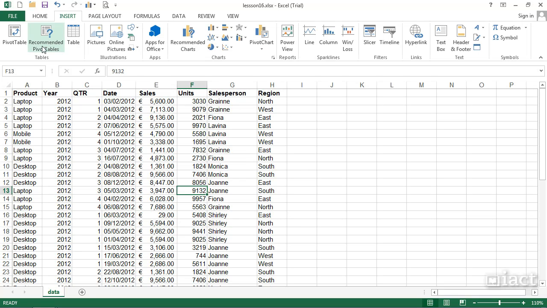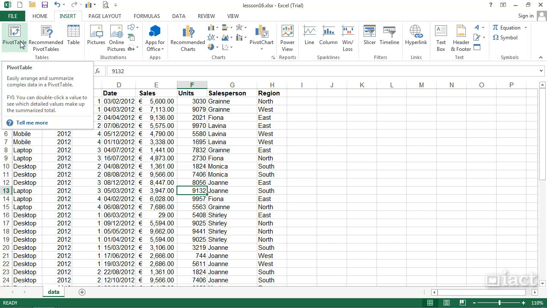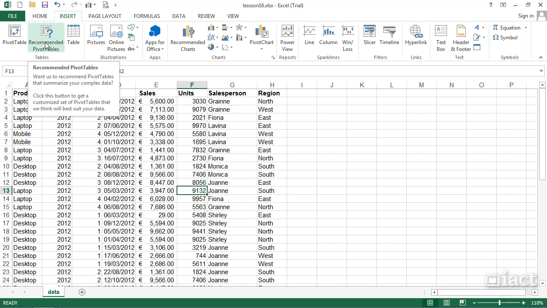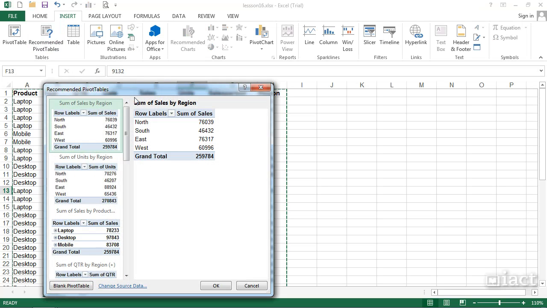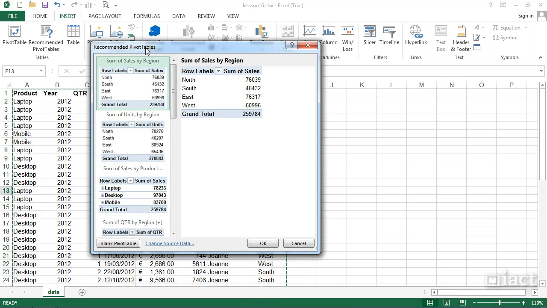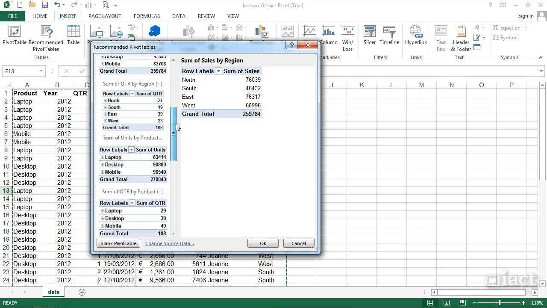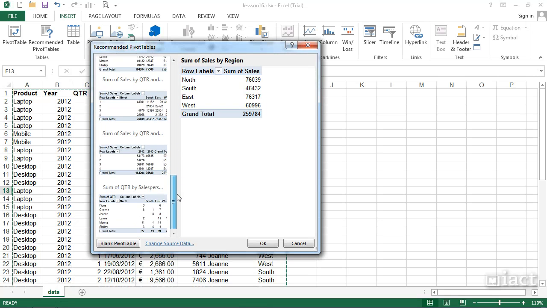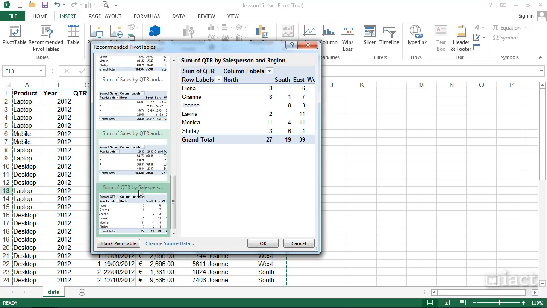So for example here, not only can we go in and insert a pivot table, but we can also go directly into recommended pivot tables. This is very handy. What it does is it has a look at your data, and when you click on this, it brings up a little dialog box called recommended pivot tables, and as I scroll down through this, I can see some of the pivot tables that it thinks that you could use.